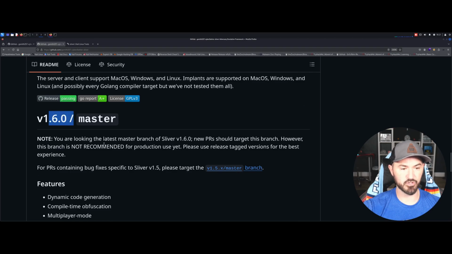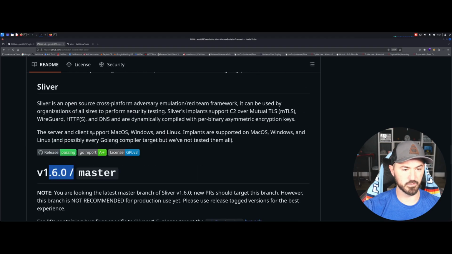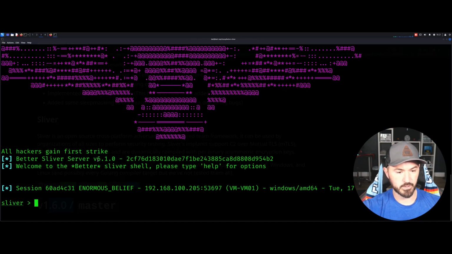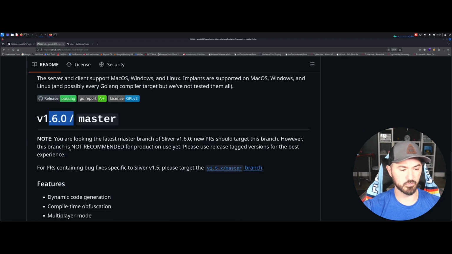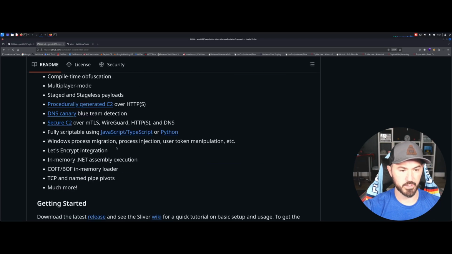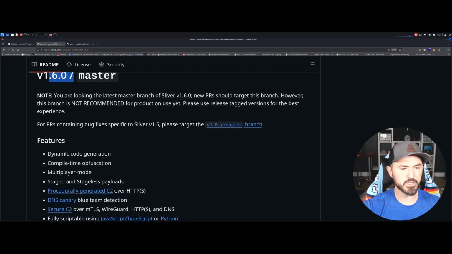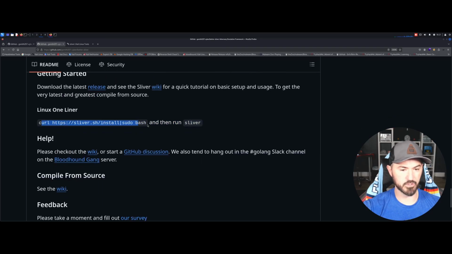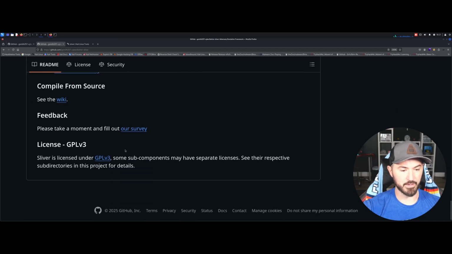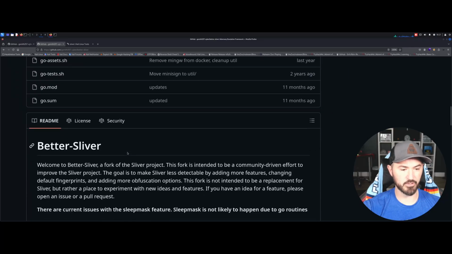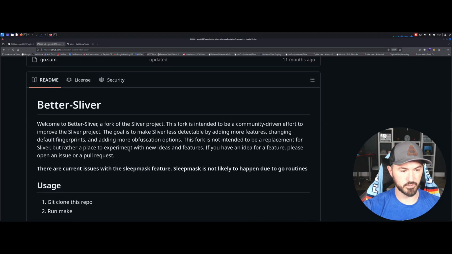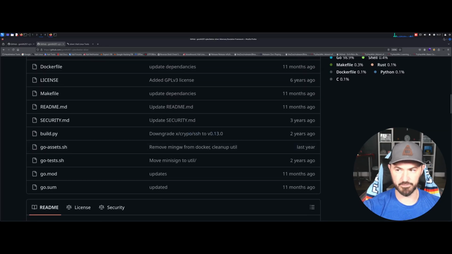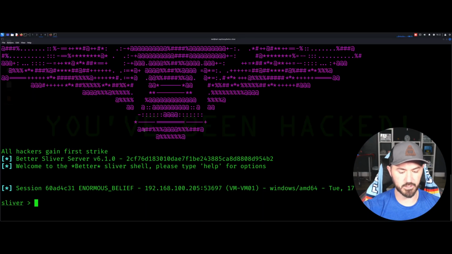You can see the version we're running is 6.1, I'm not sure, maybe they got that backwards. But anyhow, you can see the features. You can also run this one-liner, but I didn't do that. I just did the git clone and then I just did make, and that's pretty much it. It's very, very simple to use, not very difficult. So let's get this party started, shall we?